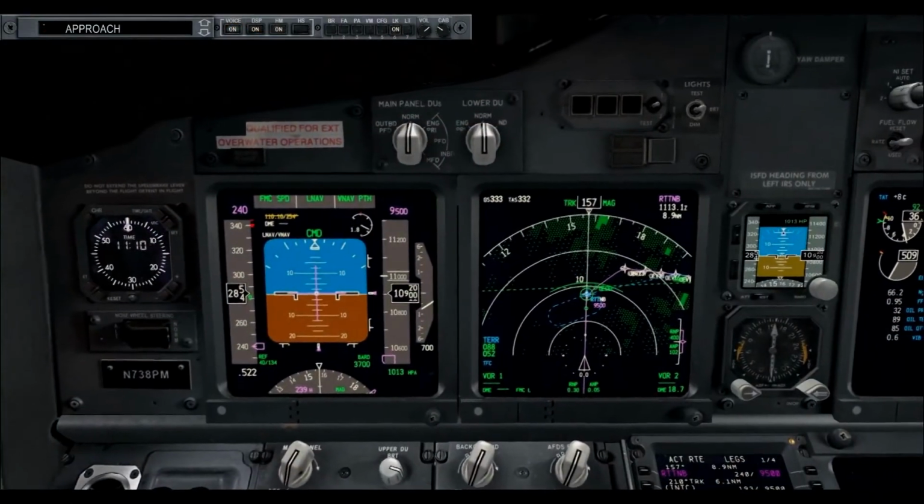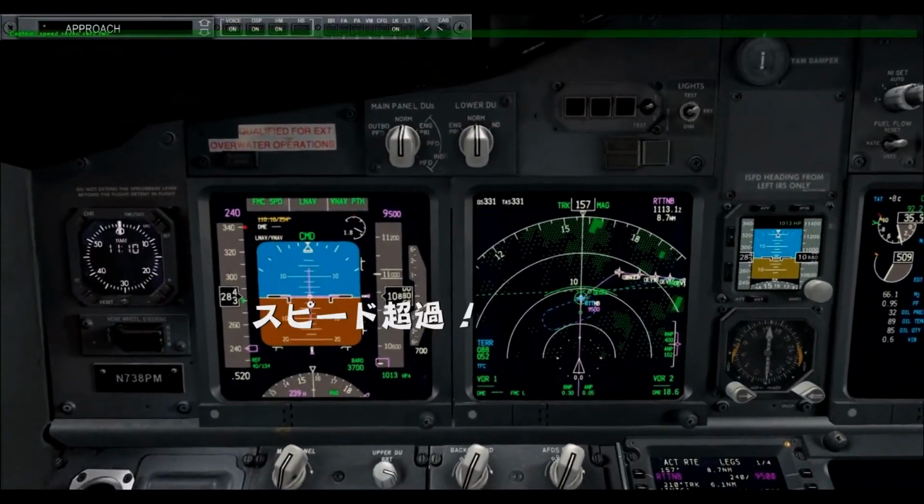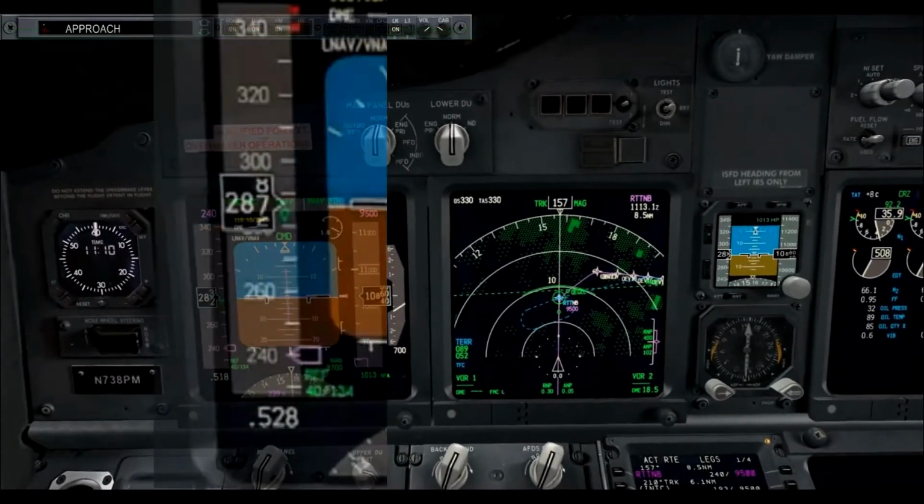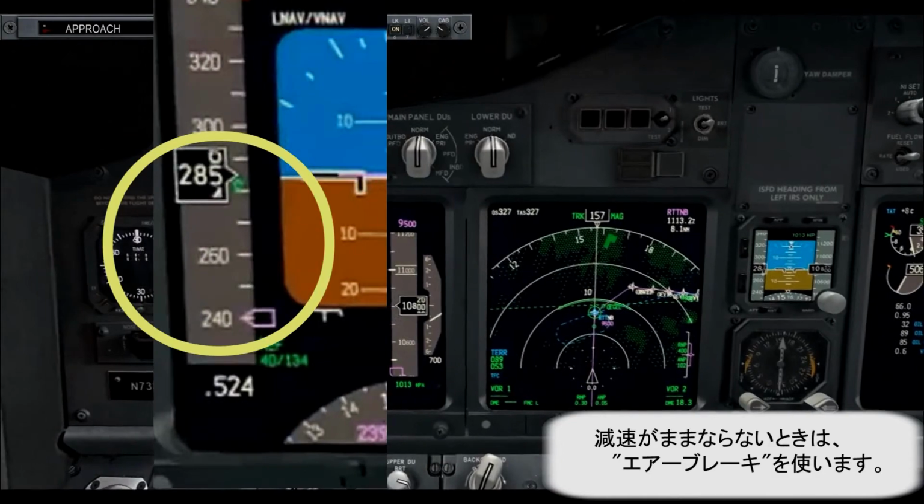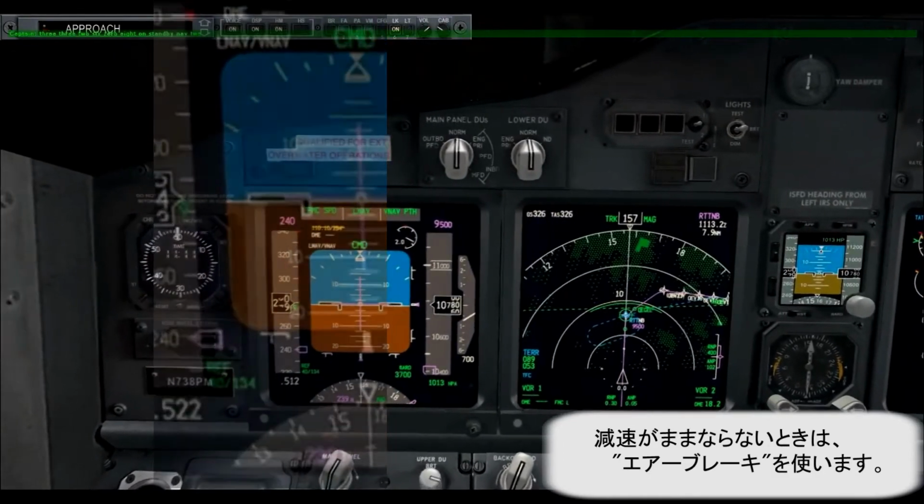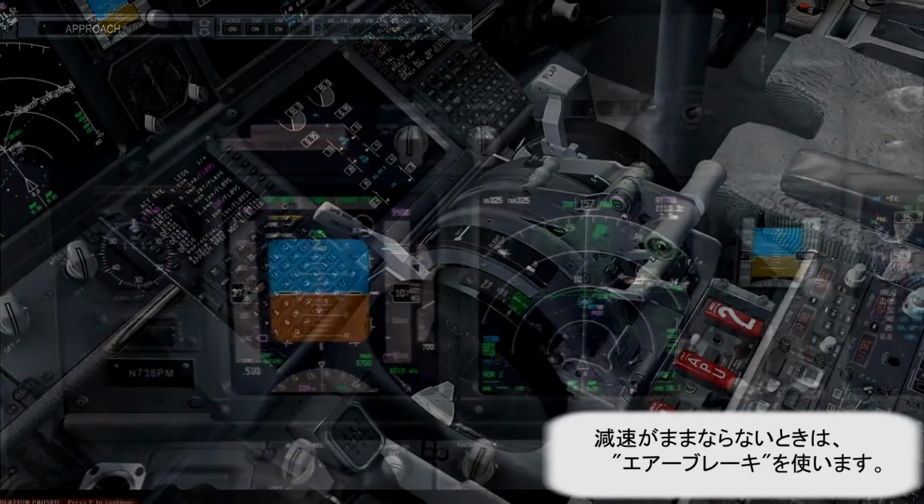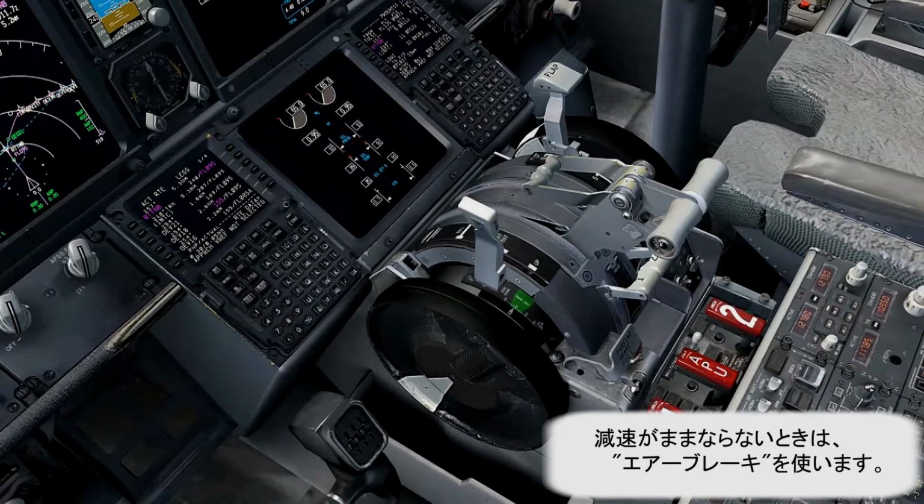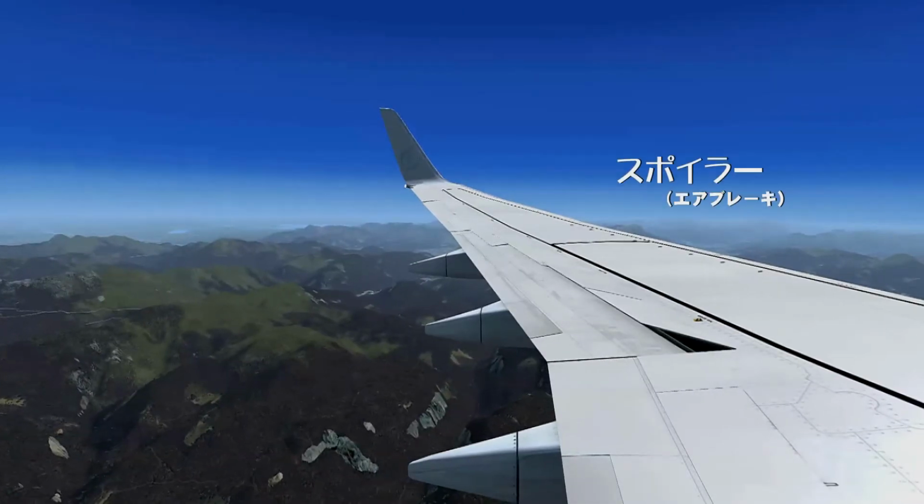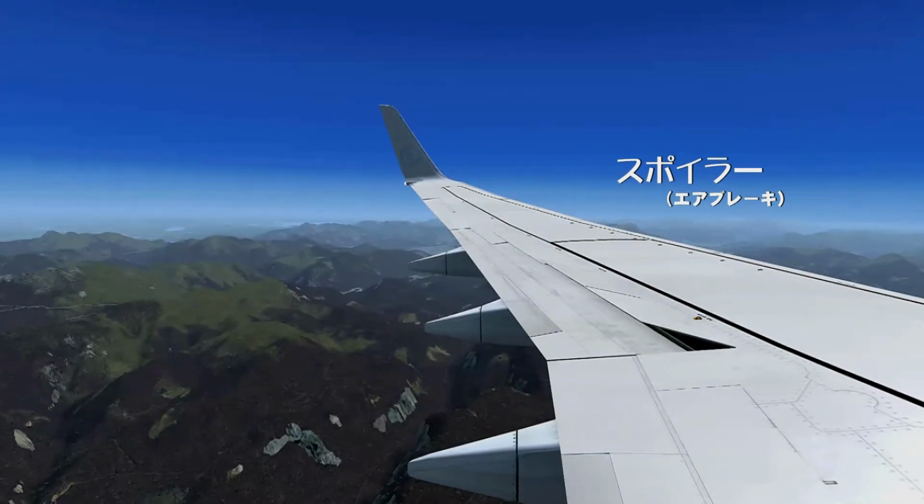Speed is coming down, as it should. We are actually quite high on the speed. It needs to be 250 or less under 10,000 feet. So I'm going to help it out right now. TrackIR back on. Whoops. And we've got more speed brake.